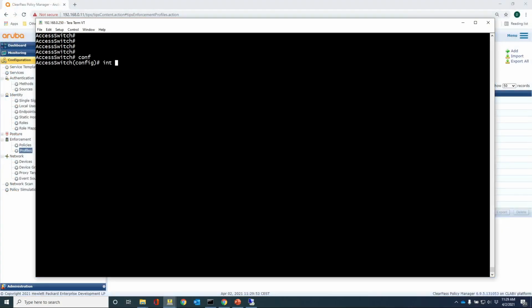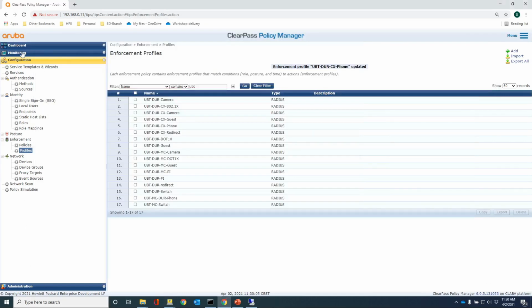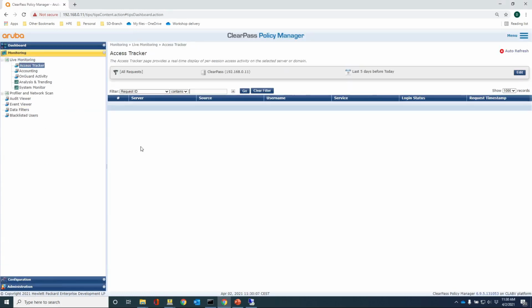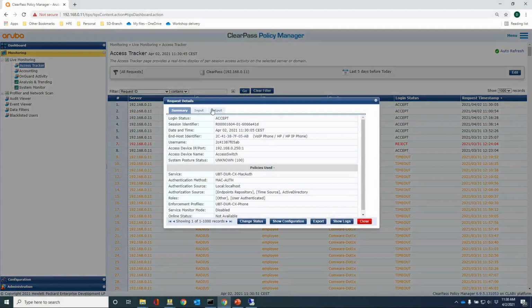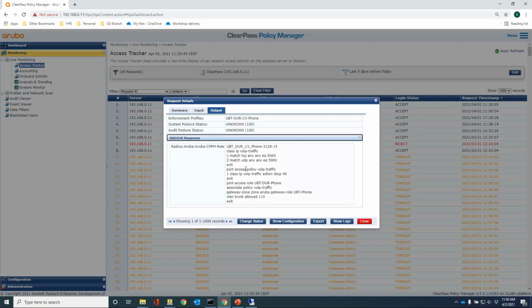Save this one and move to the switch. What I'll do is bounce the port so that a new authentication is triggered. And let me just move back to the access tracker and see when that happens. I can see the accept message here, and let me just check the role. You can see that the role is pushed with the VLAN trunk allowed 110 parameter.